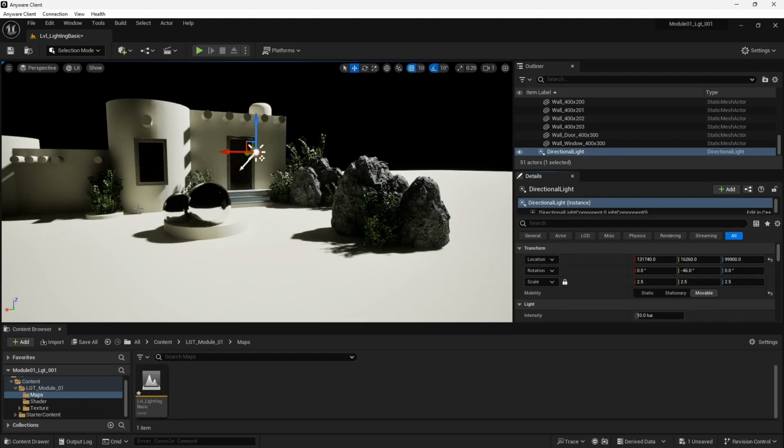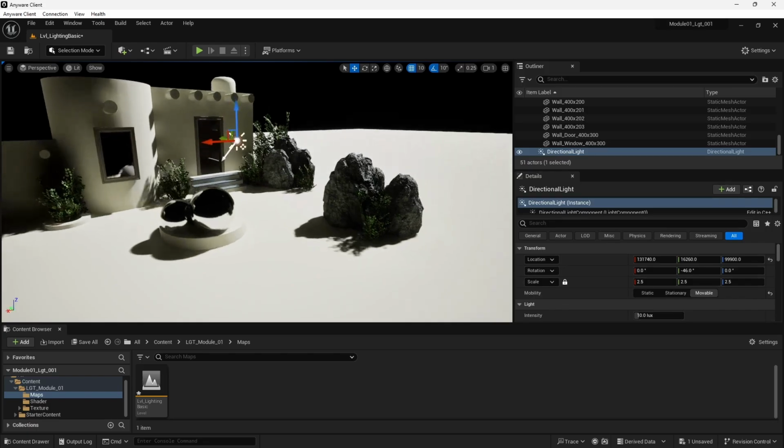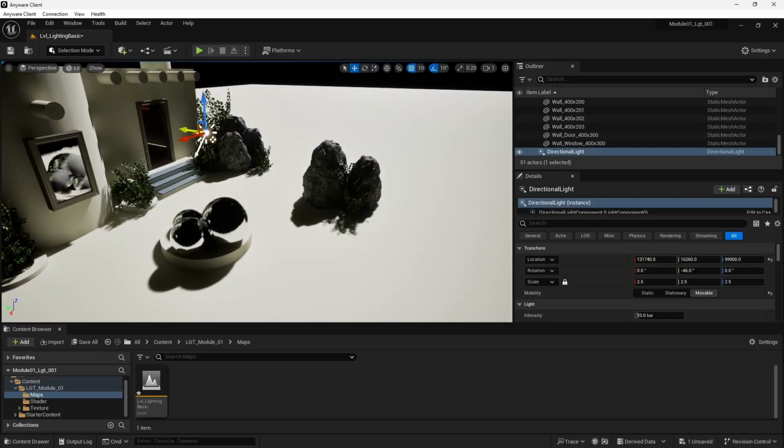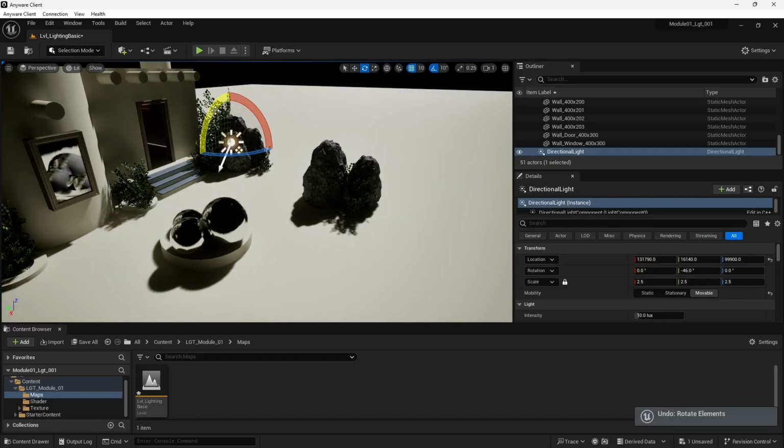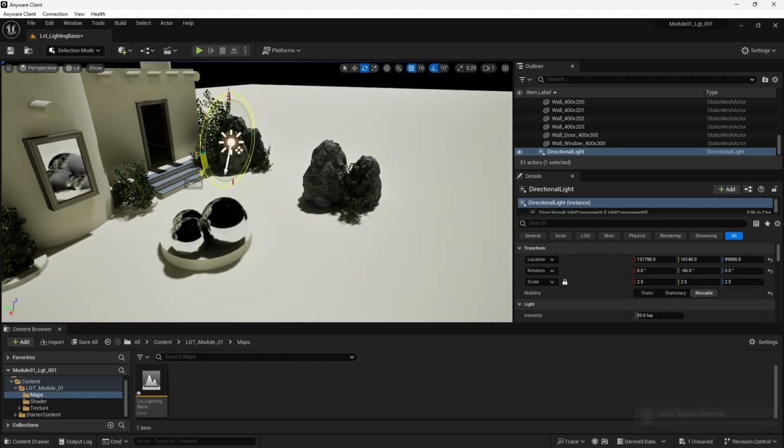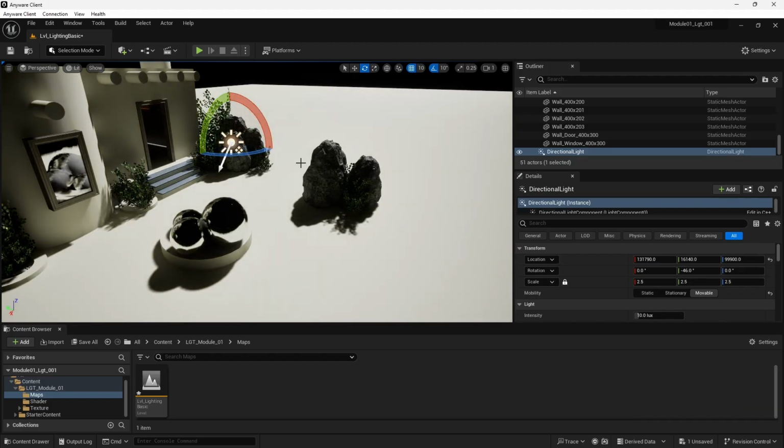The light affects everything in the scene uniformly, as if it were coming from an infinitely distant source like a sun. We can place this light anywhere in the scene. It really does not affect the illumination. I'm going to press E, and if you rotate this light, this will directly affect the illumination. Now let's go to the details panel.